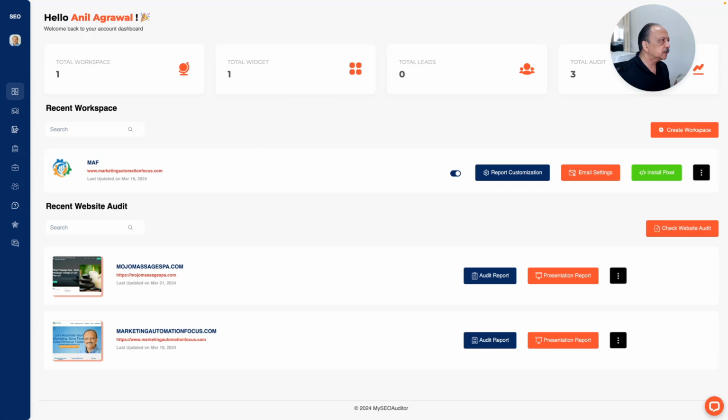Okay, so I'm inside my account of MySEO Auditor. And when you log in, you go to a dashboard, which looks like this. You get on the top your total workspace, your total number of widgets, total number of leads, and total audits that you have done so far. So it's a really clean, simple dashboard. And it gives you a high level view of, like I said, workspace, widget, leads, and total number of audits that you have done. And then it lists recent workspace.